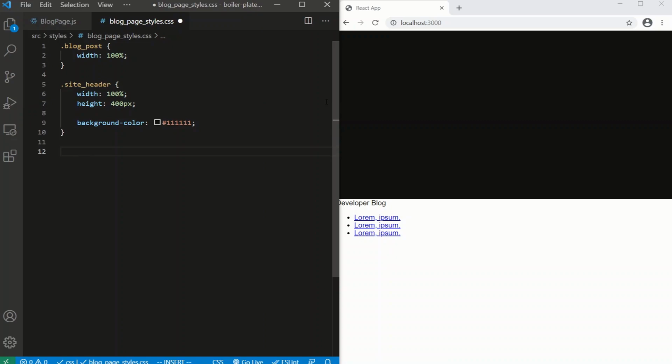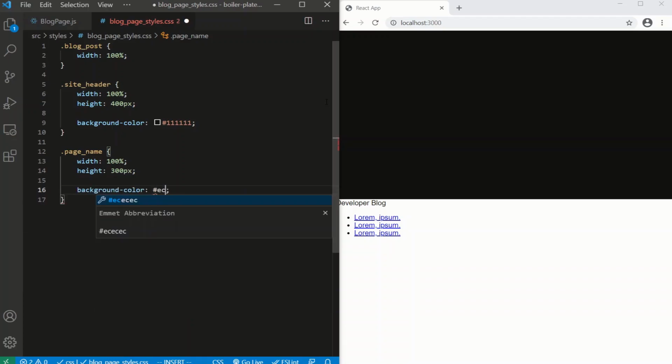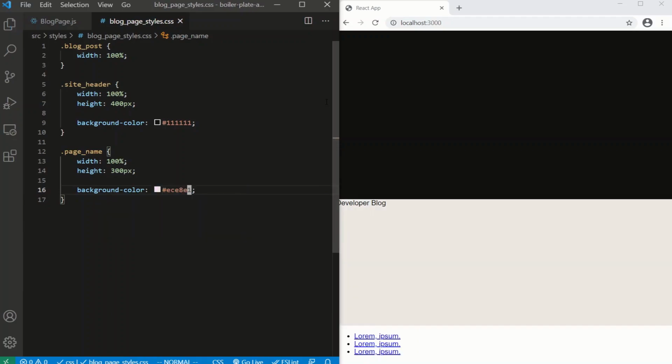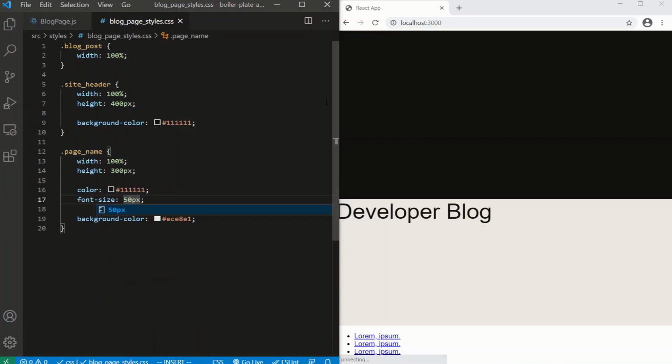Let's go with the actual page name. So page name, we'll do a width of 100%, a height of 300 pixels this time. And let's do a background color of, let's do the opposite. So we'll do the eggshell color, ECE8E1. All right, let's do a color for the text with the black color, 1, 2, 3, 4, 5, 6. Let's increase the font size to 50. Let's see what that looks like.